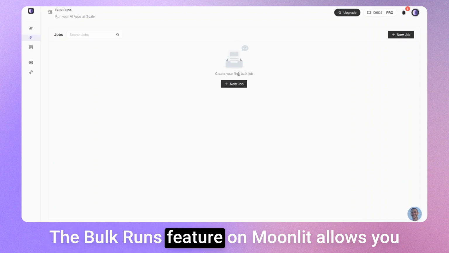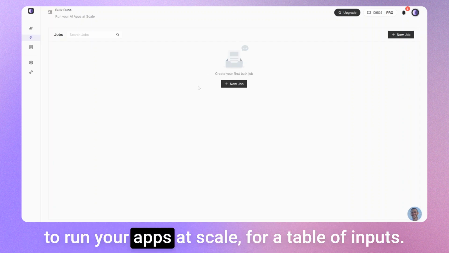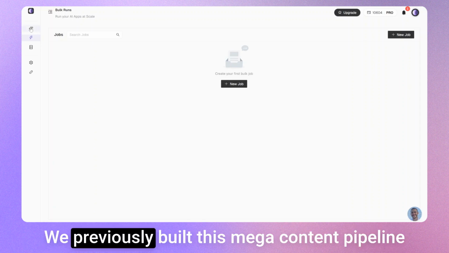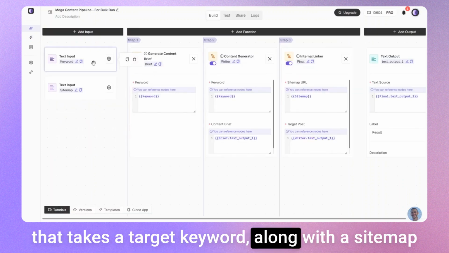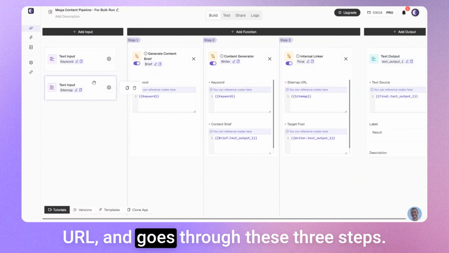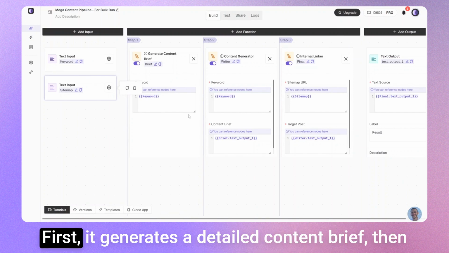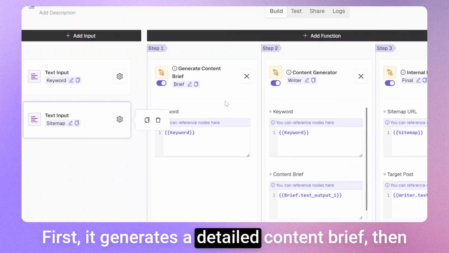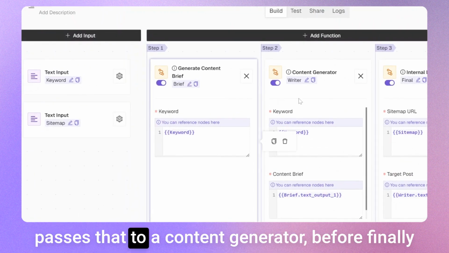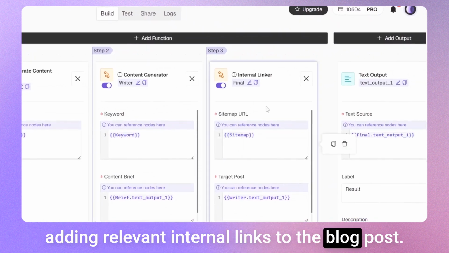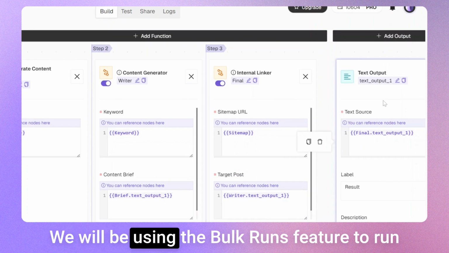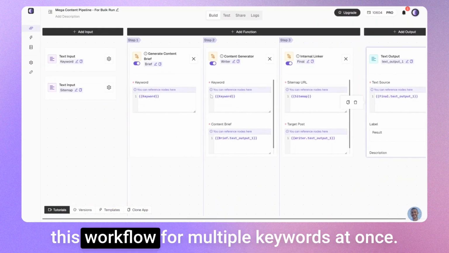The bulk runs feature on Moonlit allows you to run your apps at scale for a table of inputs. We previously built this mega content pipeline that takes a target keyword along with a sitemap URL and goes through these three steps. First, it generates a detailed content brief, then passes that to a content generator before finally adding relevant internal links to the blog post. We will be using the bulk runs feature to run this workflow for multiple keywords at once.